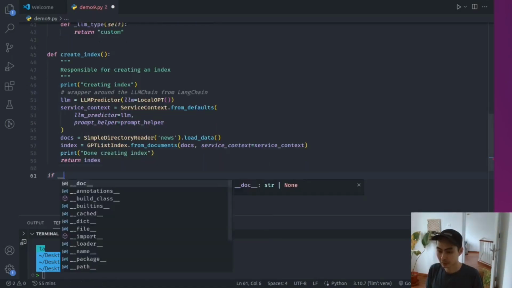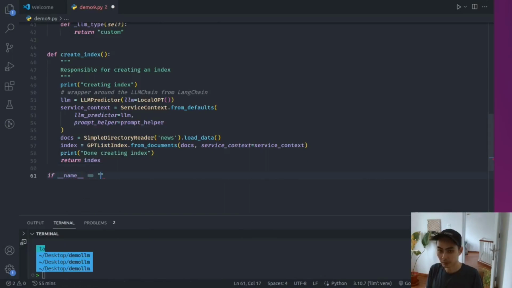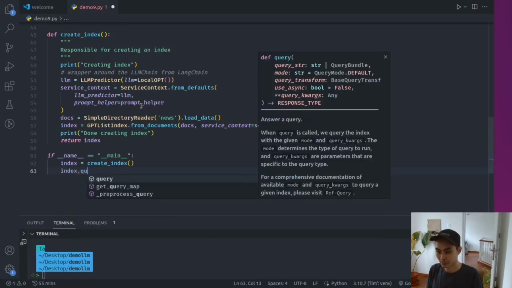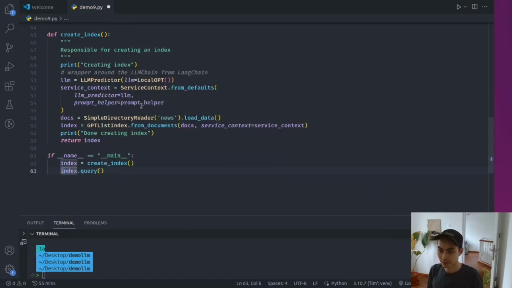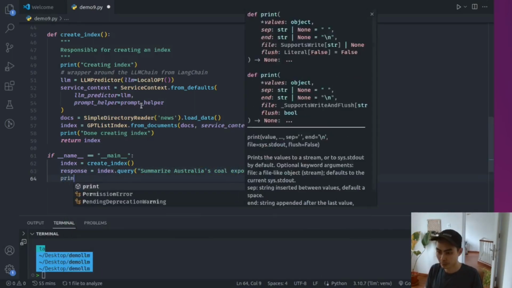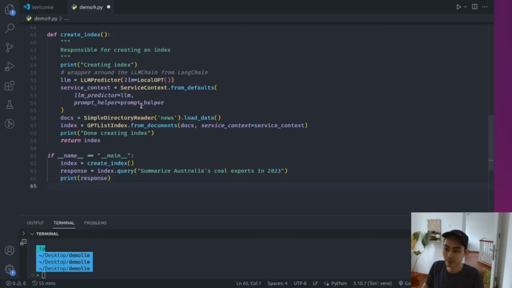And now you could say if name equals main, index equals create index. When you call create index, it's going to run this code, it's going to return an index, and you take that and you pass it into a variable called index. And then now you can use the index to do some query. You can call this response. You can try to summarize, I don't know, Australia's coal exports in 2023. Then you can print response. Okay? And that is it.